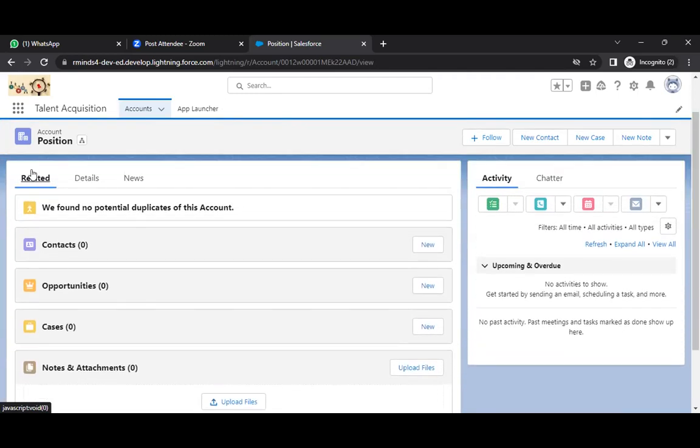When we see something here related, this is where the actual relationship comes into the picture. Usually, by default, we have relationships between already available standard objects. Let me explain what the different kinds of standard relationships are.